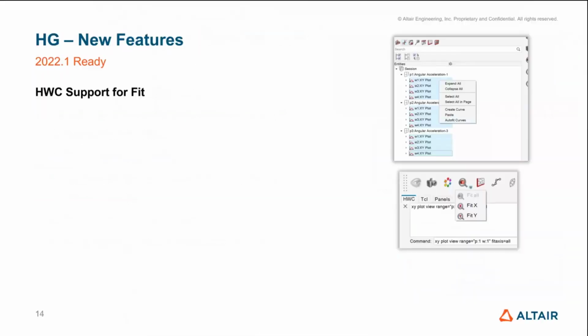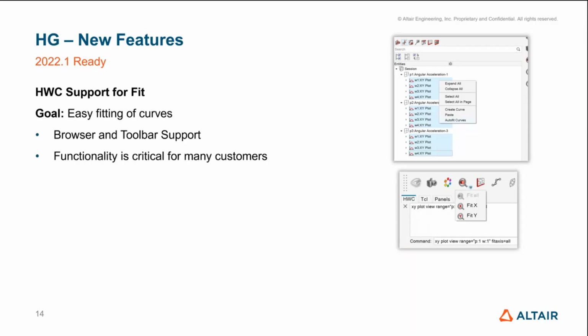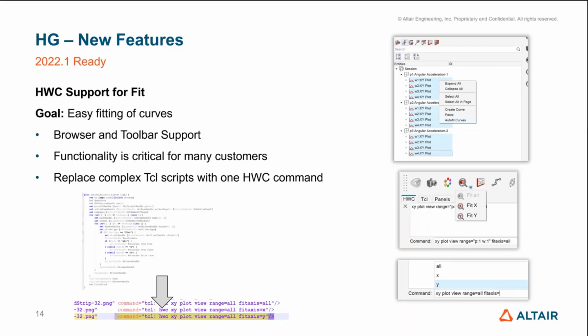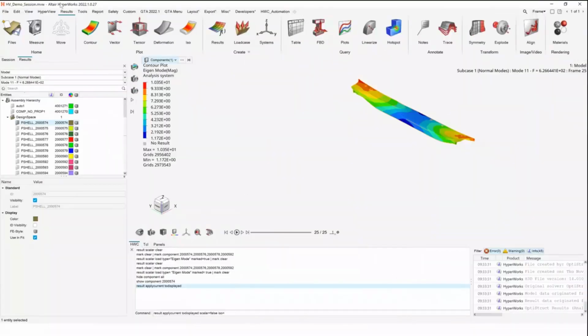So for HG, we introduced the fit functionality. This was so far not supported. So auto fit curves on the browser. This is critical functionality in the past. To fit X and Y for multiple clients was used very often by some MV2P toolbar scripts, and now this can be done with one single command. I will show this to you.